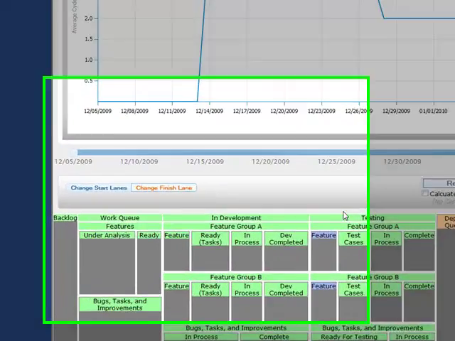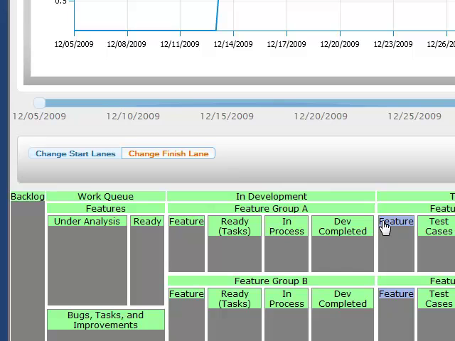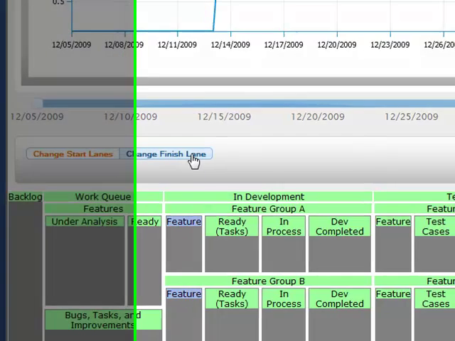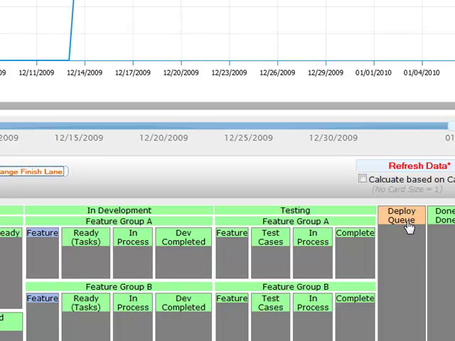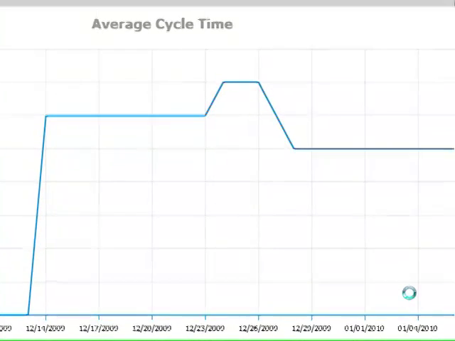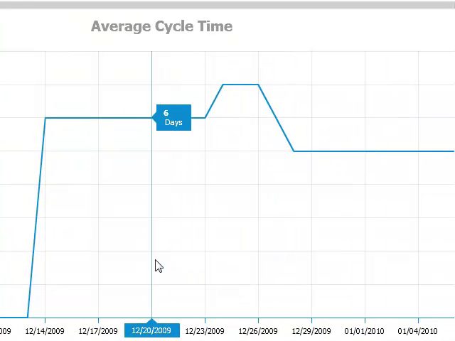We can do the same thing for development. This gives us an understanding of how long it takes once a feature is added to development to get through testing to the deploy queue.